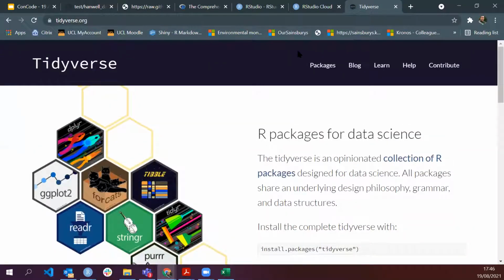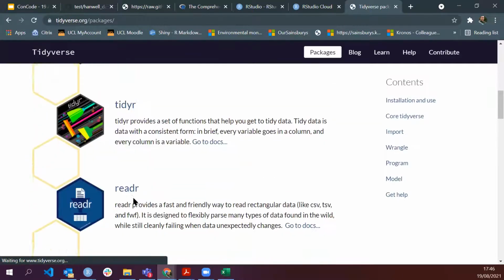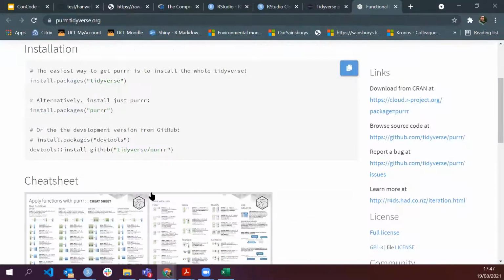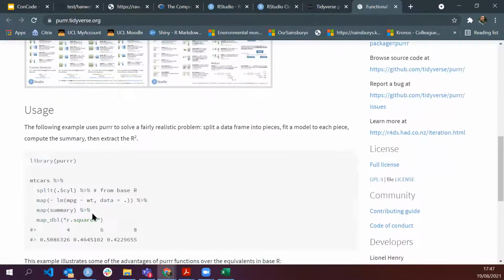Pear is a really good one because it allows you to loop without having to create a loop. It's basically a wrapper for a bunch of loops that you can perform, and there are various ways you can do it. You can loop across the rows, or you can loop across the columns, or whichever way you want to do it.